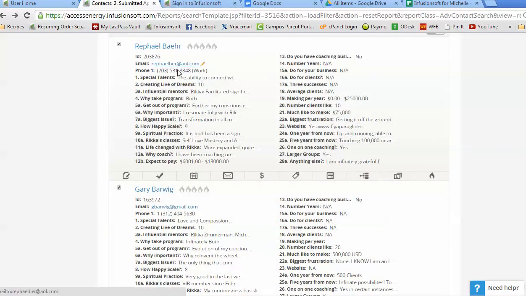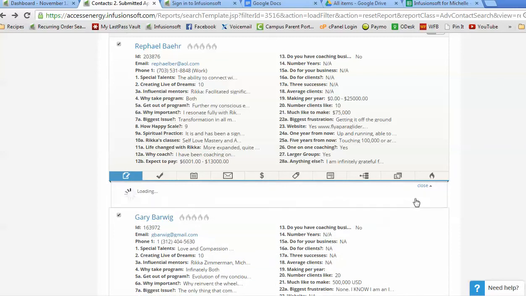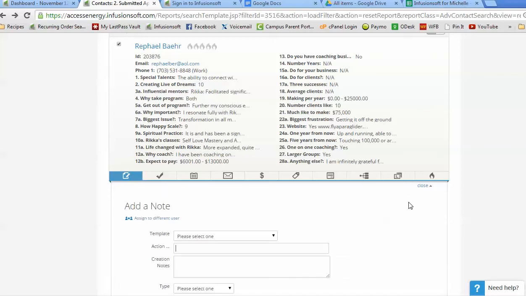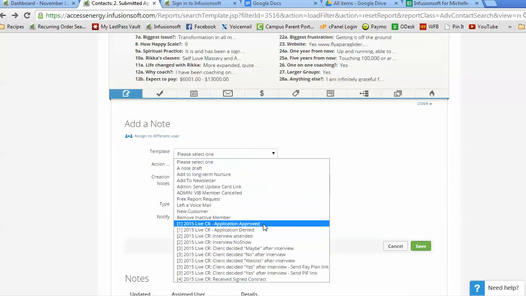So once you've reviewed it all and you've decided whether or not you want to approve or deny this person, you're going to click right here where it's a little notepad, a little piece of paper and a pencil. I'm going to click on that. And there's a button right here that says Add Note. I'll click on Add Note, and now I can choose from the templates which note I want to apply.